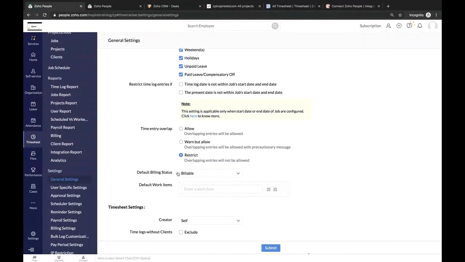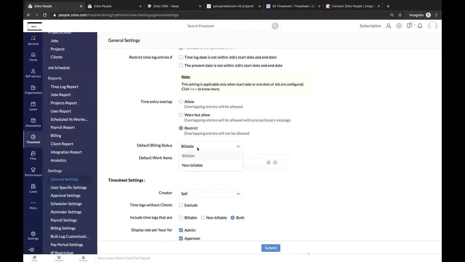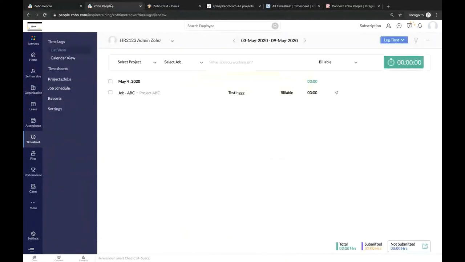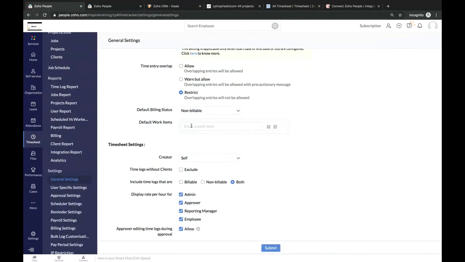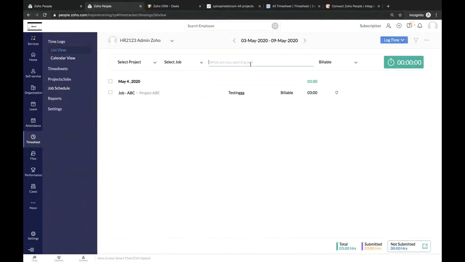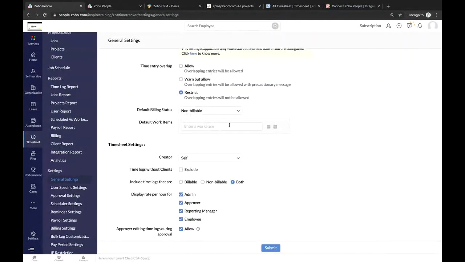And then default billing status, I can define it here whether it is billable or non-billable. If I choose billable or non-billable, then it will reflect here as billable or non-billable. However, we are going to define it in the job itself. And then default work item. Whatever work item I define here will get listed in this place. So I can choose the work item as per my requirement. Or if I leave it empty, then I can type my work item at the time of submitting a time log.